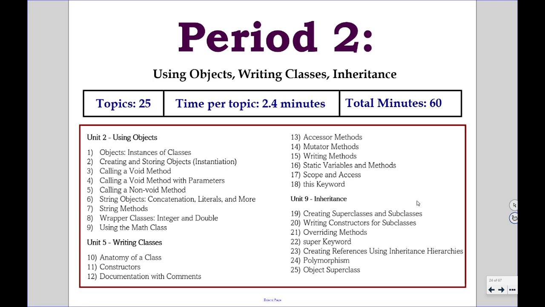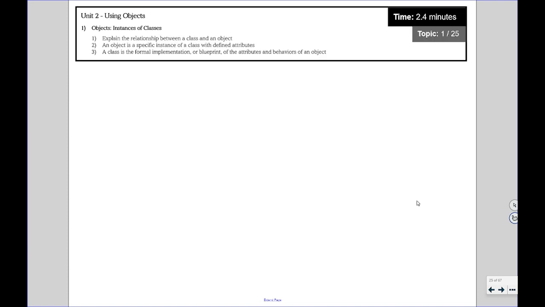Why the AP put Unit 2, using objects, as the second unit? I don't know why they did that. But if you think about it, this is content from certainly beginning in the 30S course, in the classes unit, and then obviously expanding on that in the 40S course, in the advanced classes course.